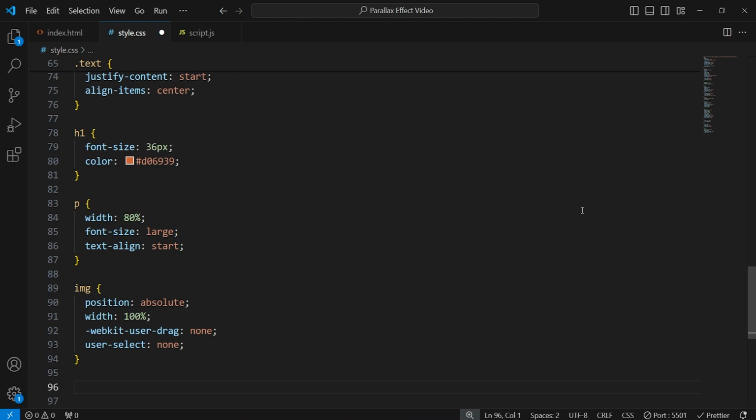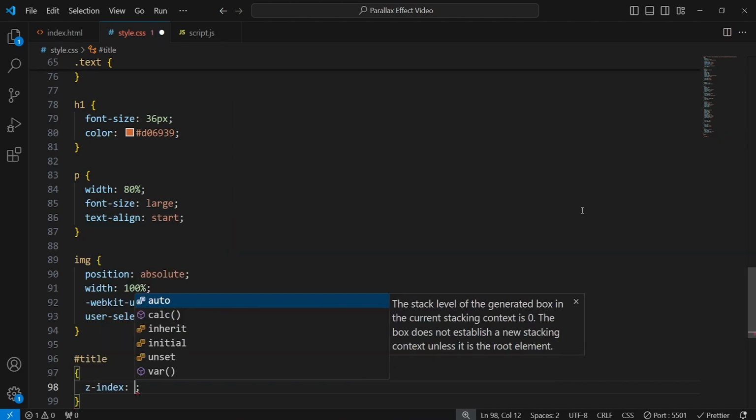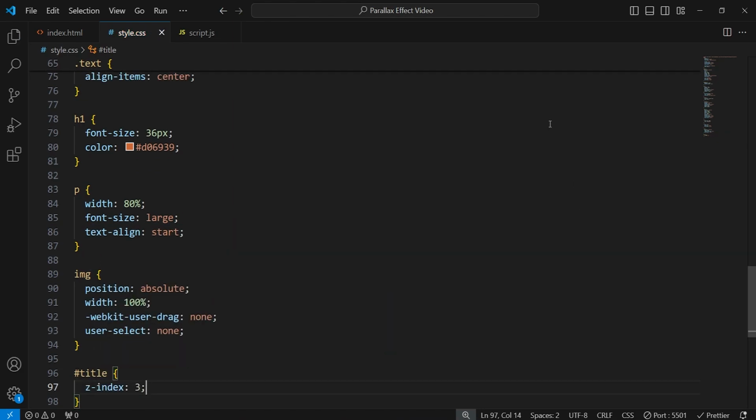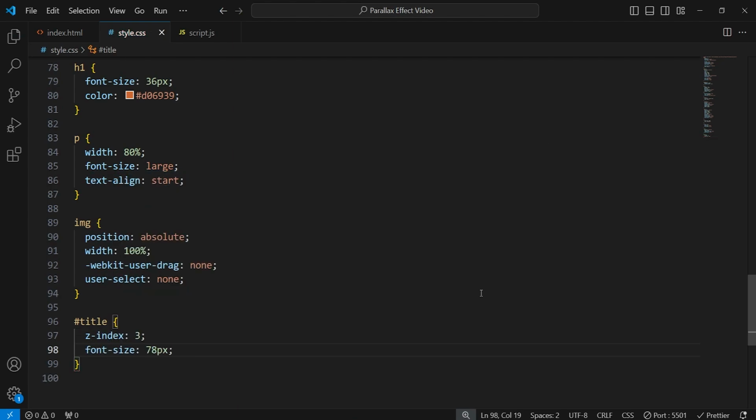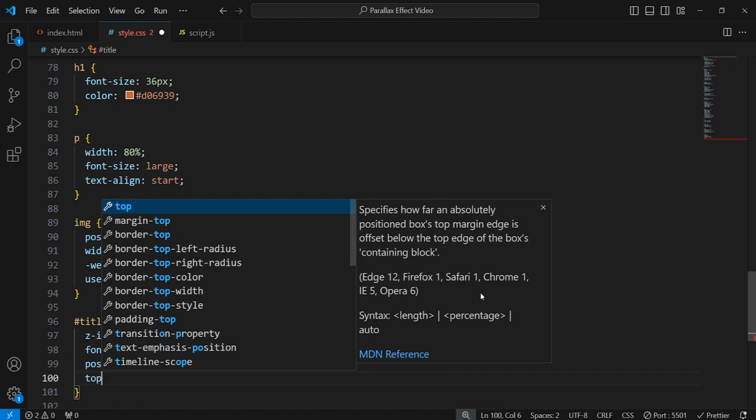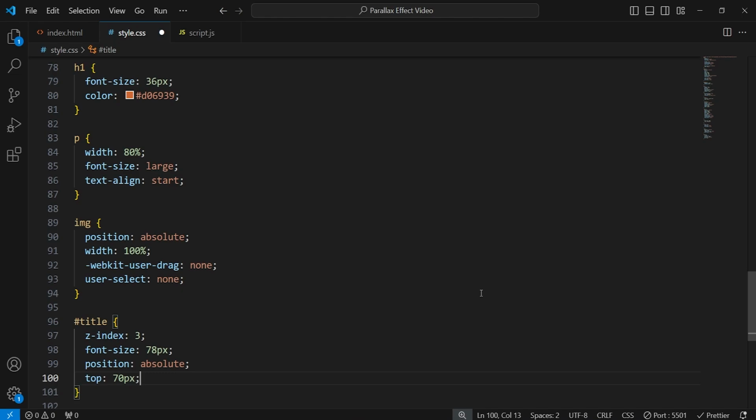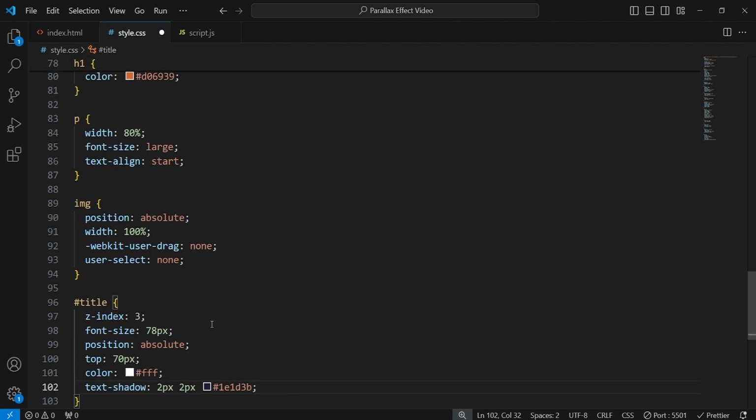So now we just go around and select all the IDs that we've given. So for example, the title, the Z index for this one is going to be 3. We have 5 images. Let's also give it some font size. Its position will be absolute and we offset it towards the top by 70 pixels. So if I say minus 70 pixels, it's going to align it down. But if I say top 70 pixels, it's going to go upwards. Let's also format the text, giving it some color and some text shadow.